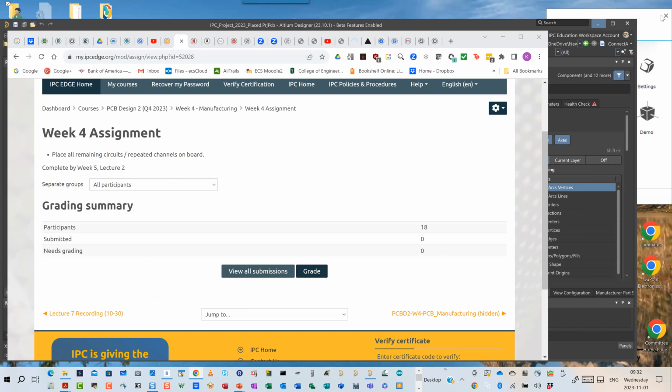Cool. No questions on the IPC standards. Excellent. All right. Then for this week's assignment, it says place all remaining circuits and repeated channels into the board or on the board.